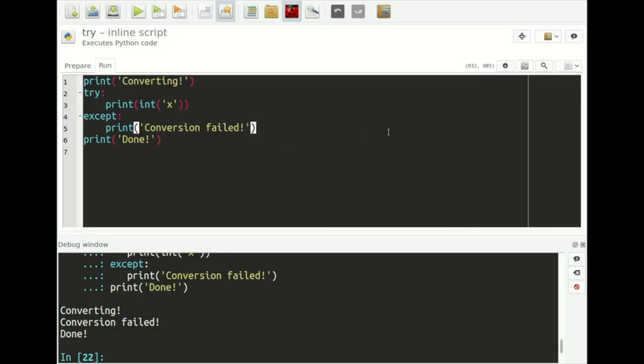But what you can also do is use the else statement. And that I think many people do not know. So: conversion successful. And else is basically the opposite of except. So if no exception occurs. Basically we try to convert this to an integer. If it doesn't work, we print out conversion failed. If it does work, we print out conversion successful. And then at the very end, we print out done.